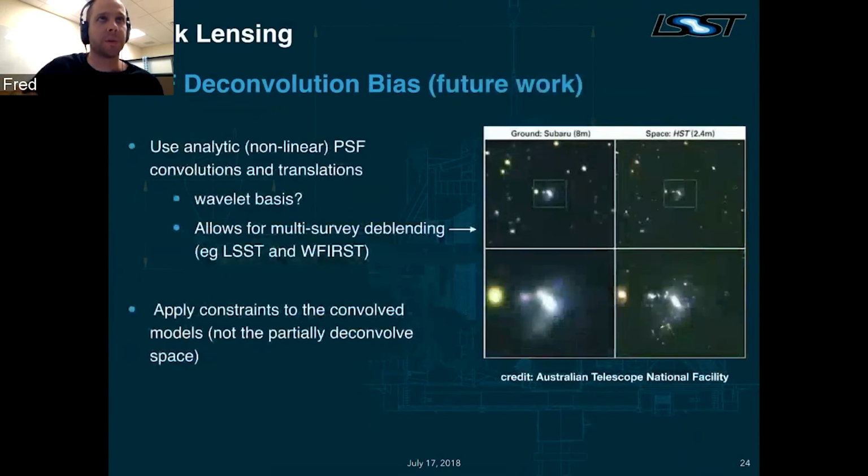And so this is something that Peter's looking into right now, trying to find an analytic solution. Essentially he has the algorithm, he's coding it in now, to do analytic PSF convolutions and translations, possibly in a wavelet basis. The advantage of the solution he's implementing now is that this will work for multi-survey deblending. Essentially what we expect to have is a really highly sampled morphology that will fit the space-based image, and then we'll do the convolution into the ground-based bands, so that we can blend the whole thing together.